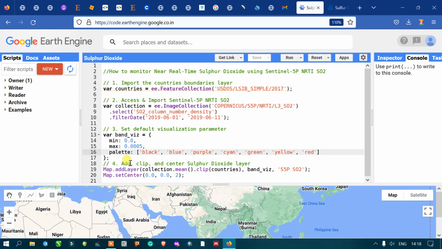So to add, clip and center our sulfur dioxide layer, I used Map.addLayer. So we have used collection.mean. Collection here refers to our Sentinel 5P image that we use to access our sulfur dioxide concentration. In that we are using .mean. The mean function is used in this specific code because our time period is ranging from 2019 June 1 to 2019 June 11, so varying from 1 to 11 June of 2019.